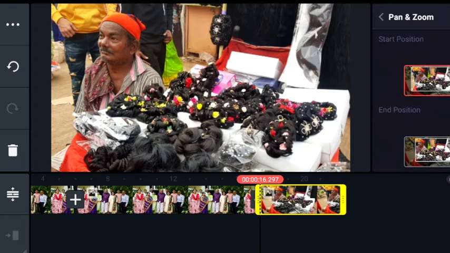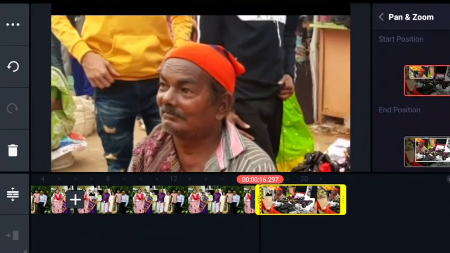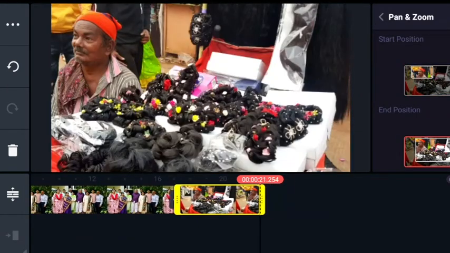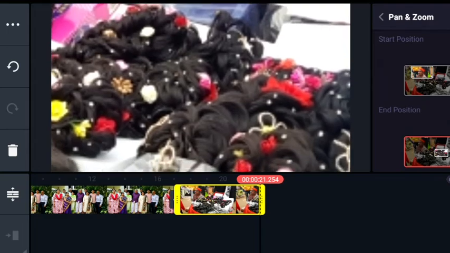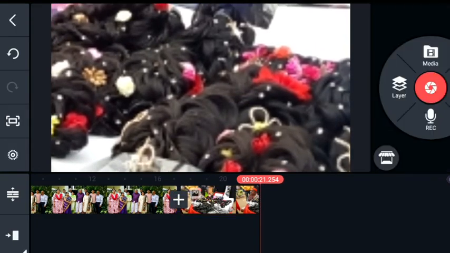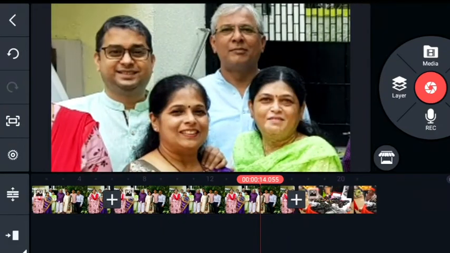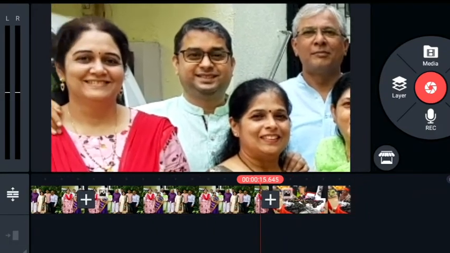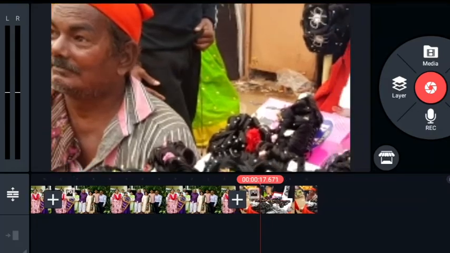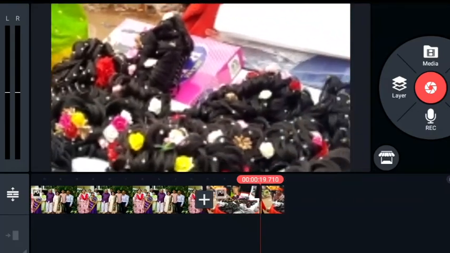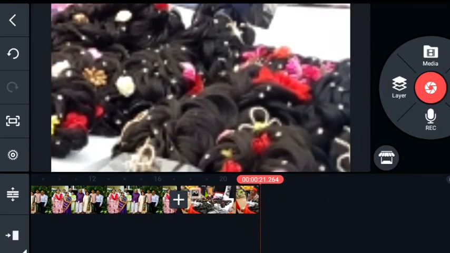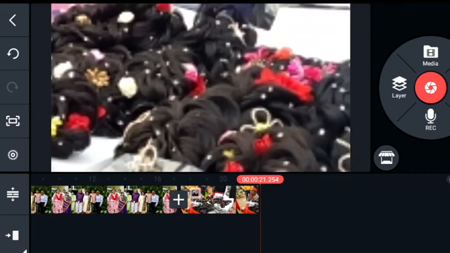So I click on this button, start position. I focus on the face of this person. End position, I focus on the products that he is selling, right? So now see how this goes. See, that's how you do it. So zoom in, zoom out, and pan. So try this out today so that we can proceed with our lesson ahead.